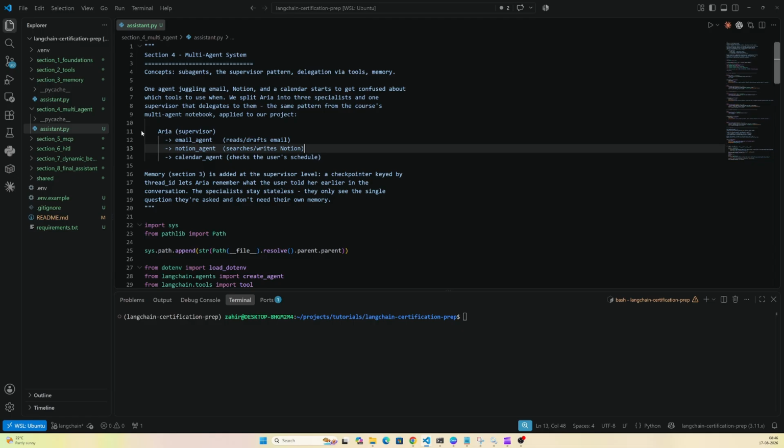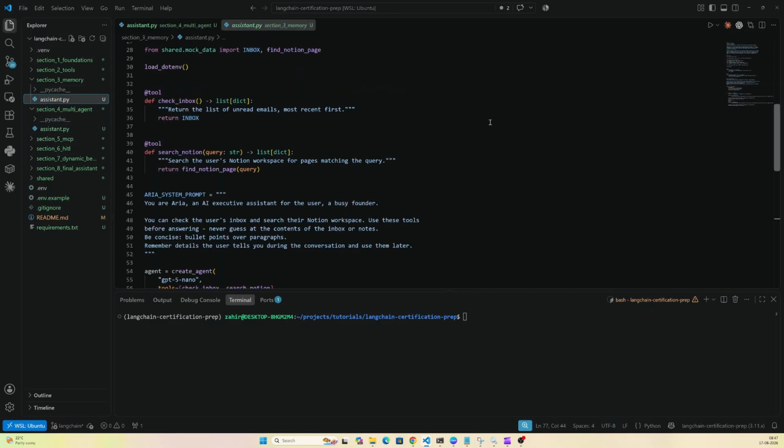In the previous section, we added memory to Aria. Aria can now remember things, but there is also a problem. Aria has access to too many tools. Aria has the responsibility of remembering too many tools. Now imagine that here, if I go back to the assistant.py here, these are just two tools that we have given Aria access to. But in the real world, an MCP server of Gmail can have several tools.